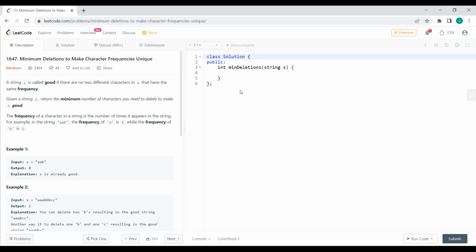Today let us solve the LeetCode daily challenge. The question is the minimum deletions to make character frequencies unique. The question states that a string s is called good if there are no two different characters in s that have the same frequency. Given a string s, return the minimum number of characters you need to delete to make s good.